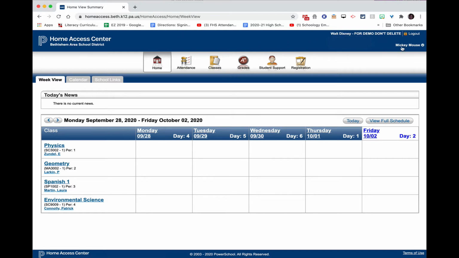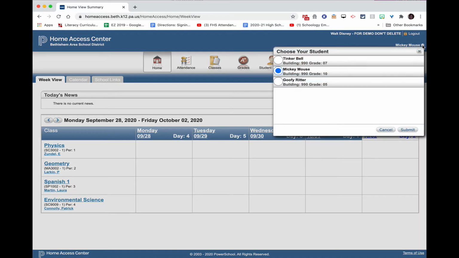and then you'll see the Home Access Center system with your name in the upper right along with your child's name in the upper right. If you have more than one child attending the school district, you'll be able to change the student here by clicking on the little arrow and then choosing your child to see their information. You would click Submit.